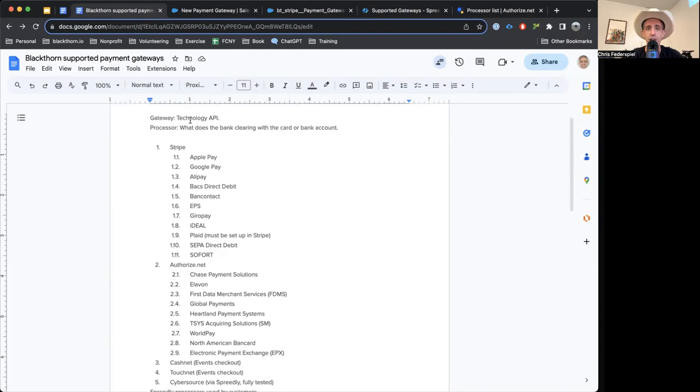And just for clarity, the gateway, for lack of better terms, is the technology API that we're interacting with. The processor that sits behind the gateway is what actually does the clearing with your card or bank account. Stripe is a bit unique because they combine the two of these above.